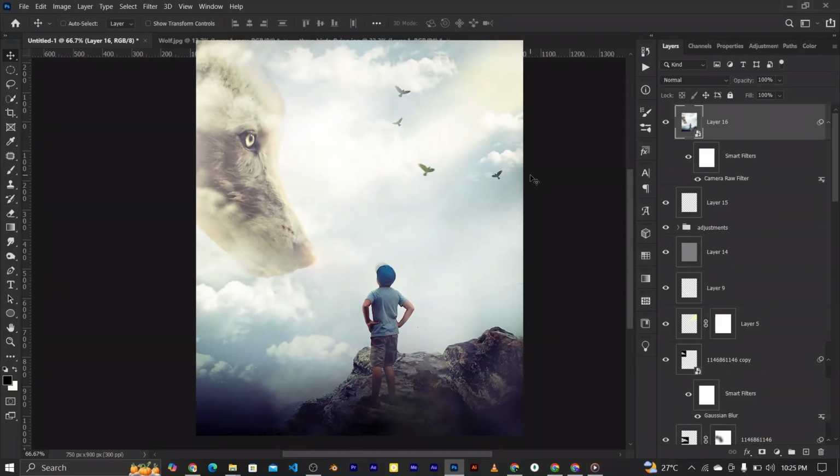So there you have it. That's how to create this composition in Adobe Photoshop.